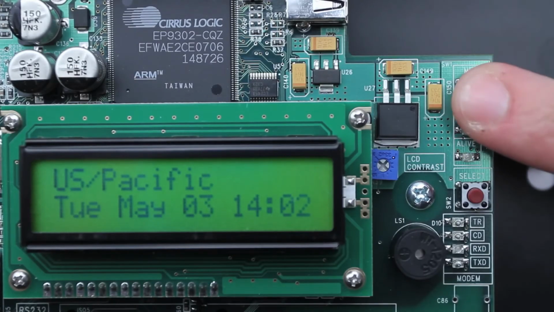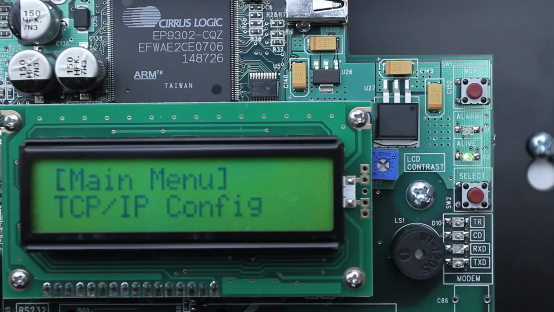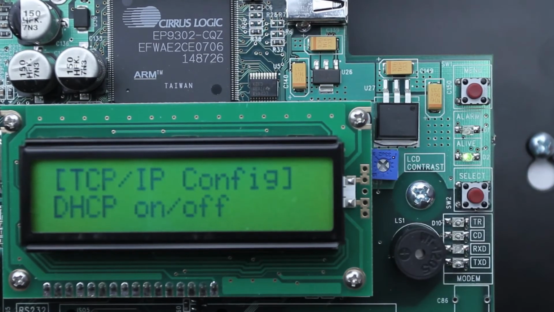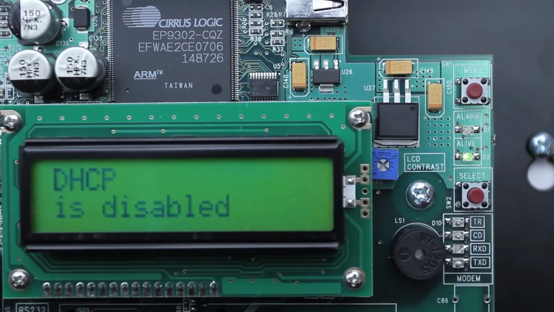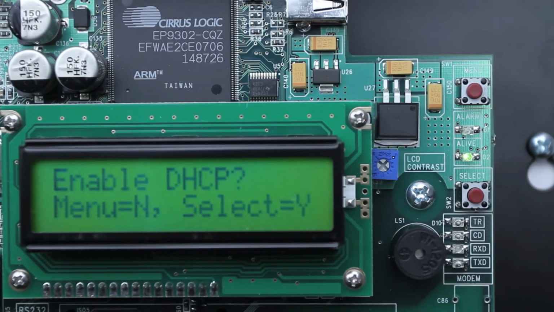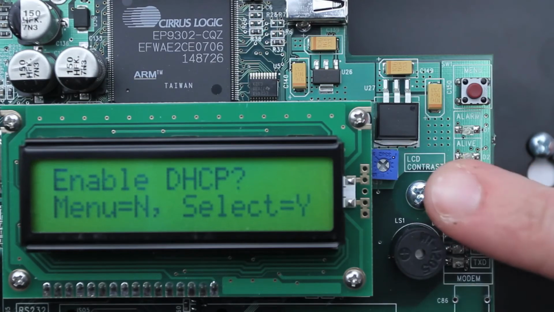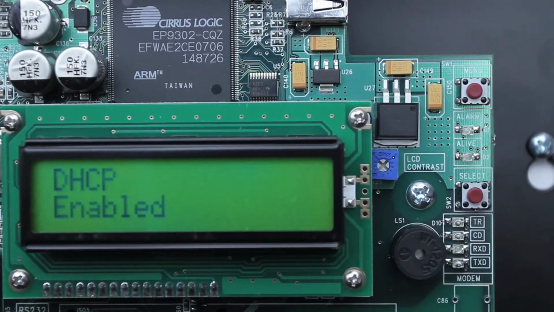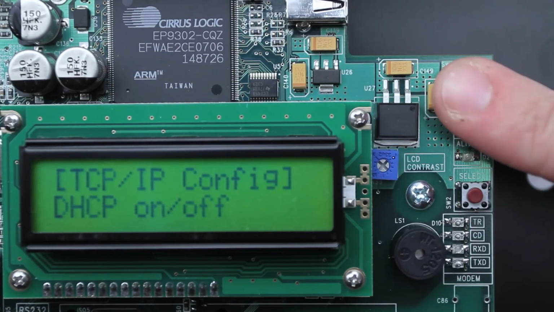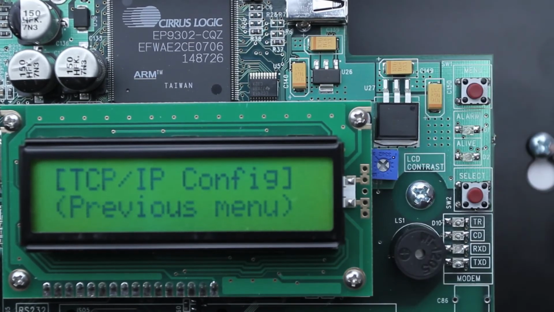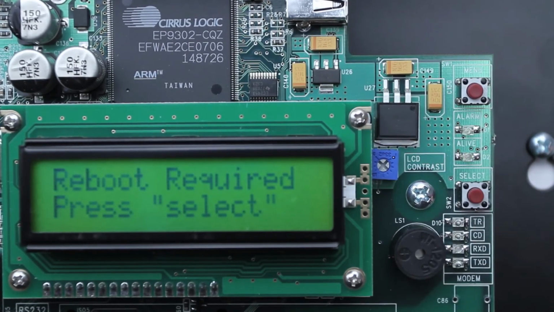Press the menu button until the LCD screen displays TCP IP config. Then press select. The LCD screen will prompt you to enable DHCP. Press select, then press the menu button until previous menu is displayed. Press select. The AcquiSuite will then prompt you to reboot the unit to ensure the changes are applied.